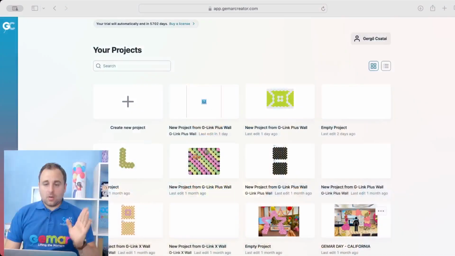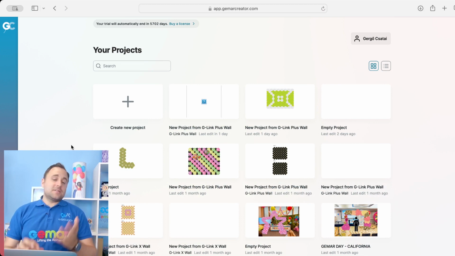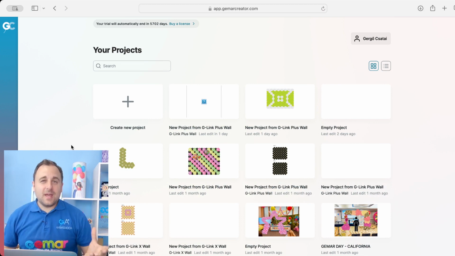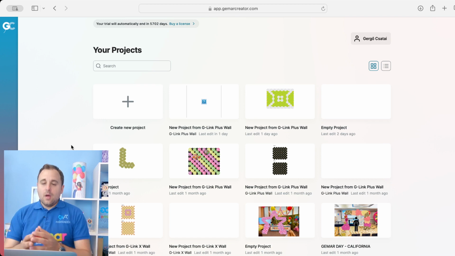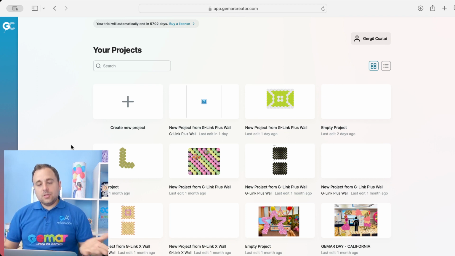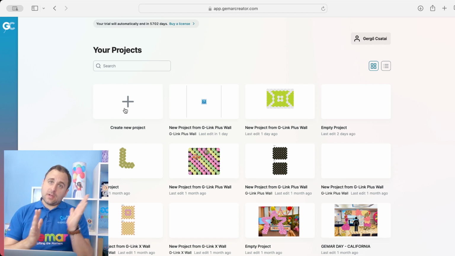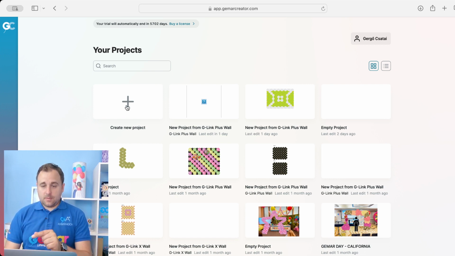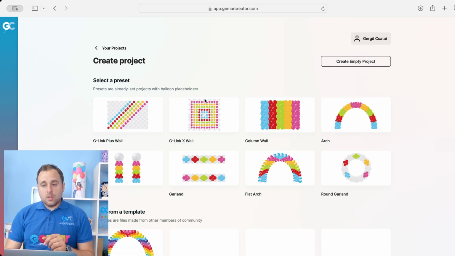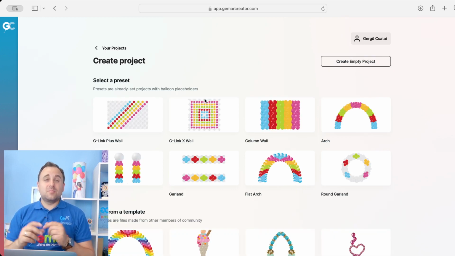Okay, so before we do anything, let's just open our Gemar Creator software. So voila, here's our, let's just say, home screen. You can see all my already used balloon decorations here. Don't peek too much. What you see here is you can either create a new project, or you can use an already made preset.